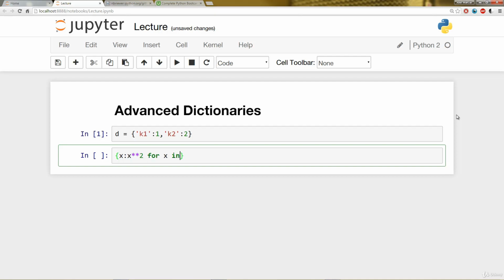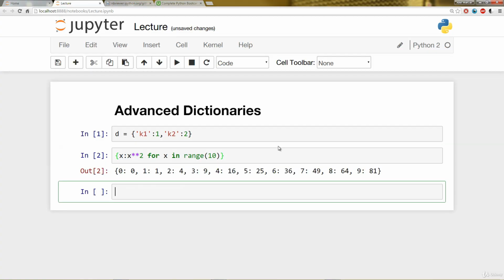So in this case, what I'm going to do is say, have the key be x and the value be x squared for x in range 0 up to 10. So if you notice, we've actually been able to create a dictionary through this dictionary comprehension.